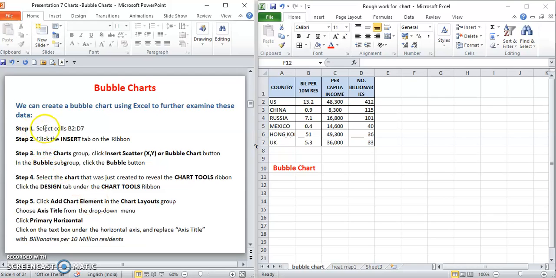See, first step, select cells B2 to D7. Here we will take B2, this one, and D7, this one. Okay. So, almost we are going to cover all the data. Then, click the Insert tab in the ribbon.